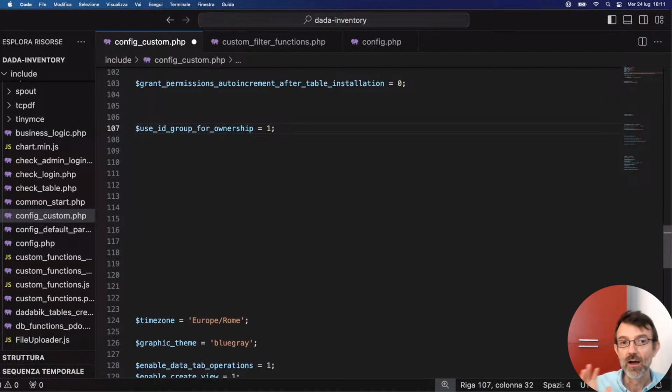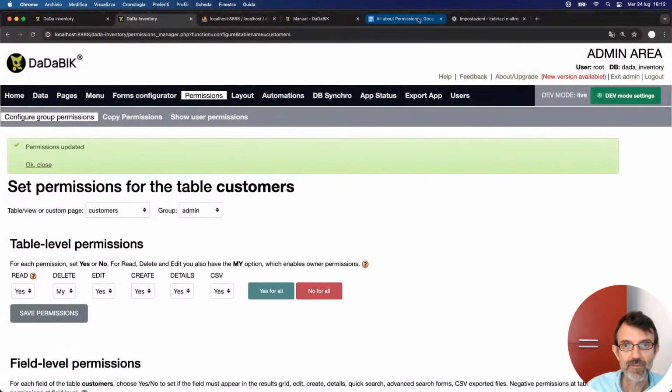Pay attention when you use this parameter, because if you change the parameter when the application is already in production, you will end up in an inconsistent situation where for an ID user field, some of the values are usernames of users, some others are ID group, and obviously this is not going to work. All right, good. So this was the ownership permission.